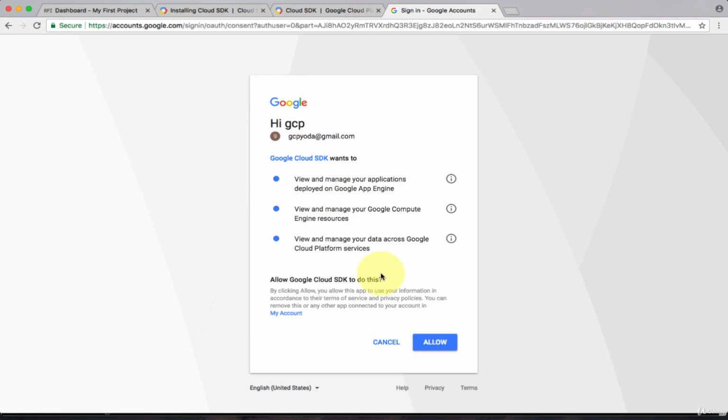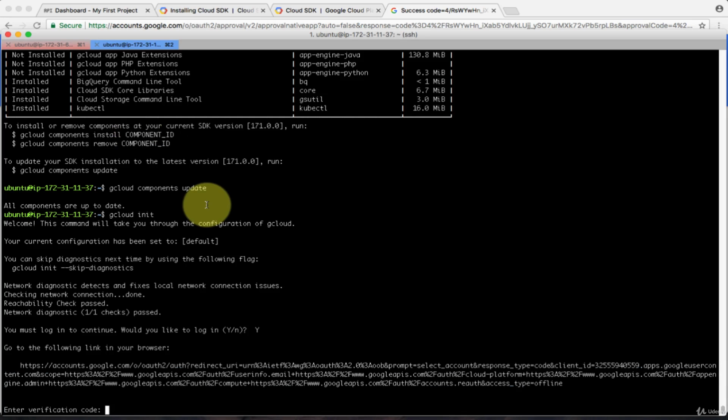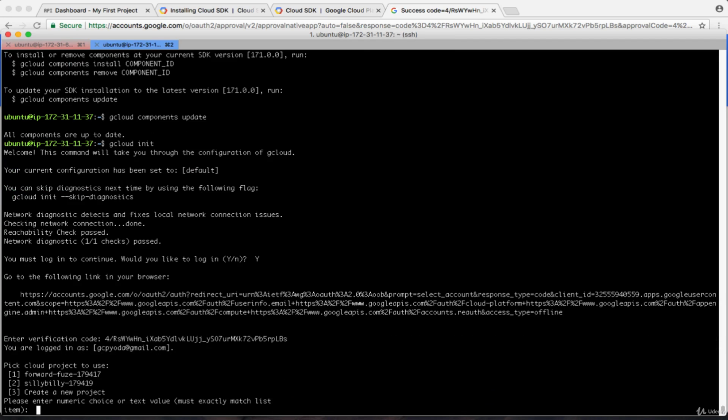I got only one account, which is GCP Yoda, and it's basically informing us that the Google Cloud SDK wants to view, manage your applications deployed on Google App Engine, and then view and manage your compute engine resources and manage your data across cloud platform services. Allow your SDK to do this? Yes, definitely allow it. And then we copy, and then we go back to our shell, and then we paste that, and that will let us log in as GCP Yoda.